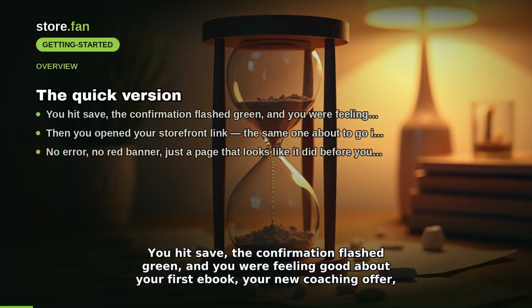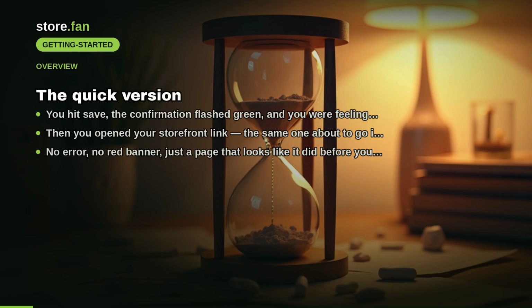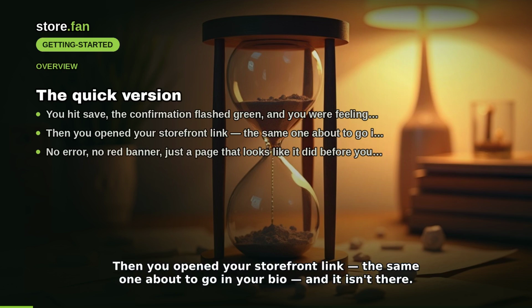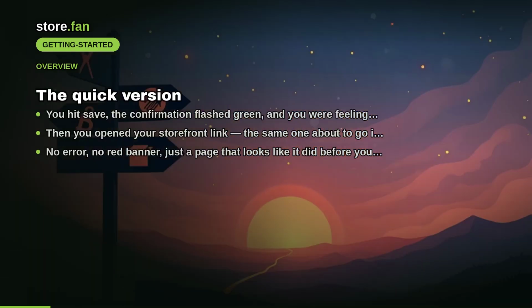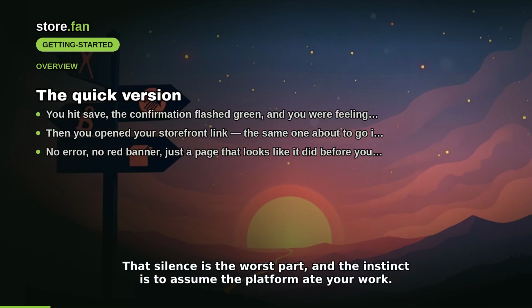You hit save. The confirmation flashed green, and you were feeling good about your first ebook, your new coaching offer, or the template pack you spent last weekend polishing. Then you opened your storefront link, the same one about to go in your bio, and it isn't there. No error, no red banner, just a page that looks like it did before you started.